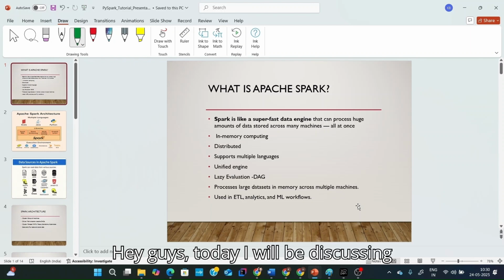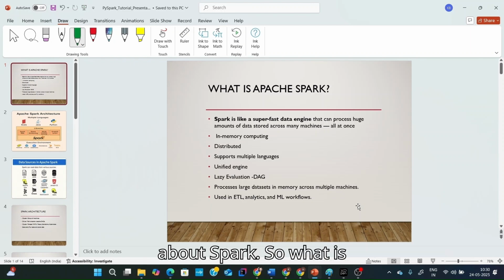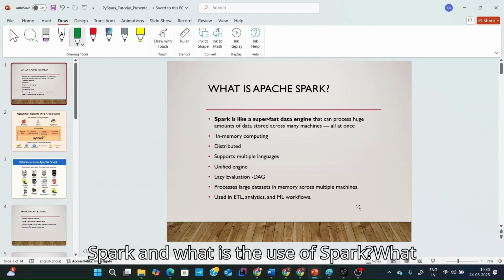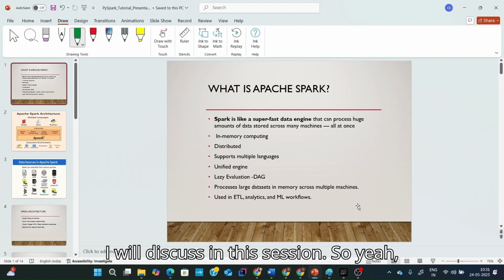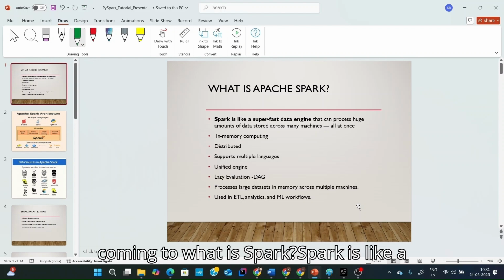Hey guys, today I will be discussing Spark. So what is Spark and what is the use of Spark? What kind of operations can we do with Spark? I will discuss that in this session. So, coming to what is Spark?